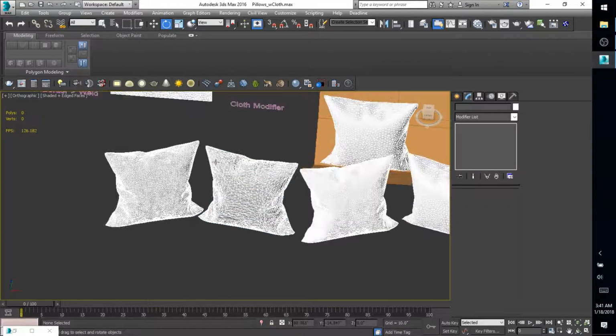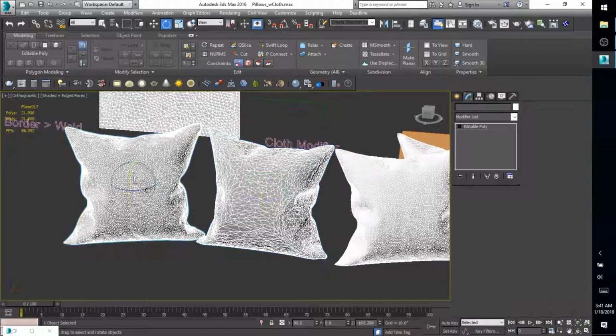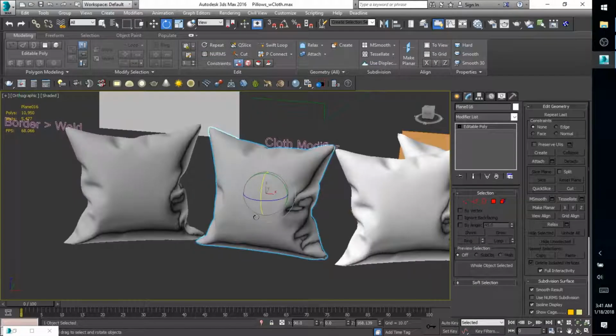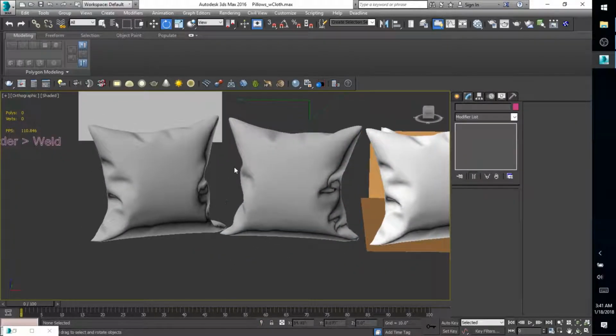So now we've gone from 21,000 on this pillow to 5,000 on this pillow, and they look identical. It's one of those numbers that you can just make changes to on the percentage that you want to lower it until you start to lose detail you wouldn't want to lose.